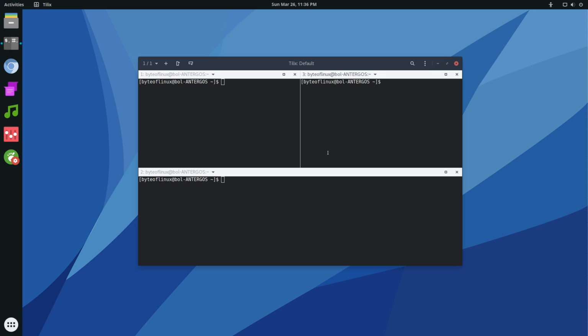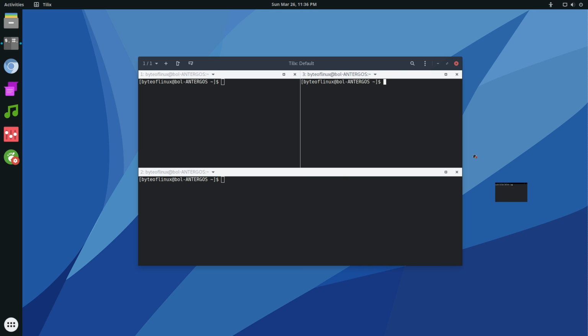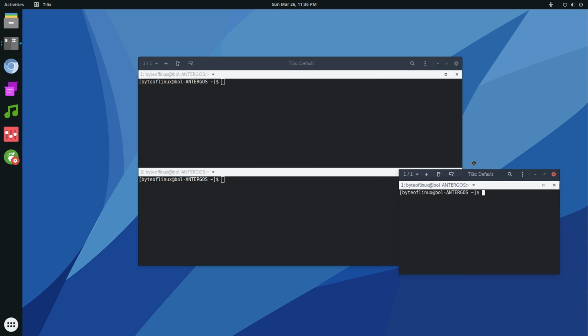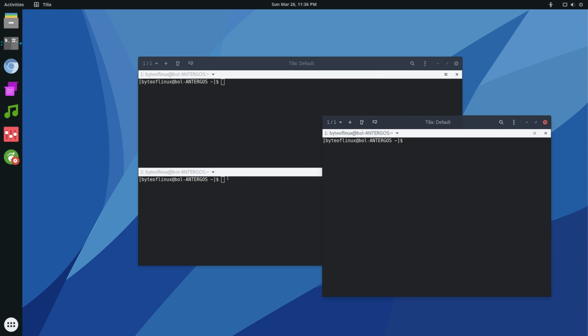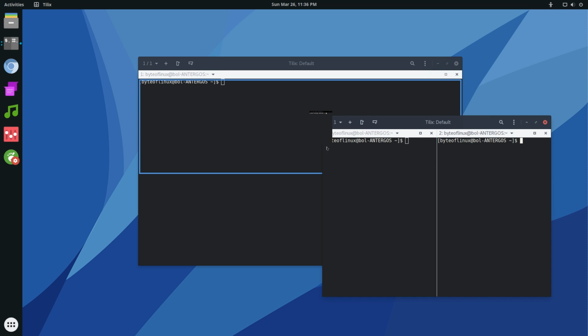Now on top of that, you can also drag them outside of the Tilix window over here, and it will create another session or window out here. And you can drag these into those as well and just mess around with that.